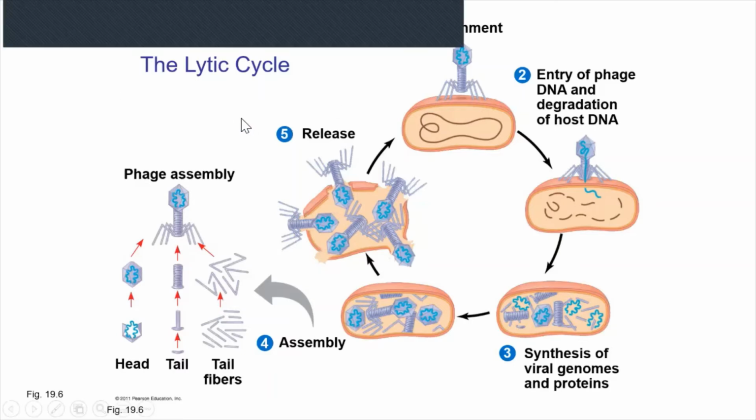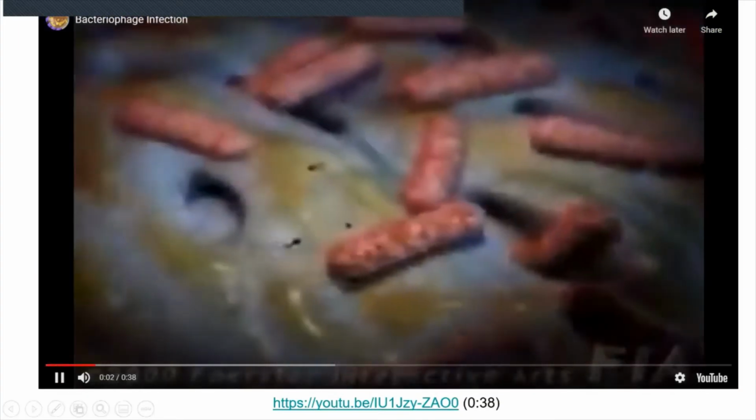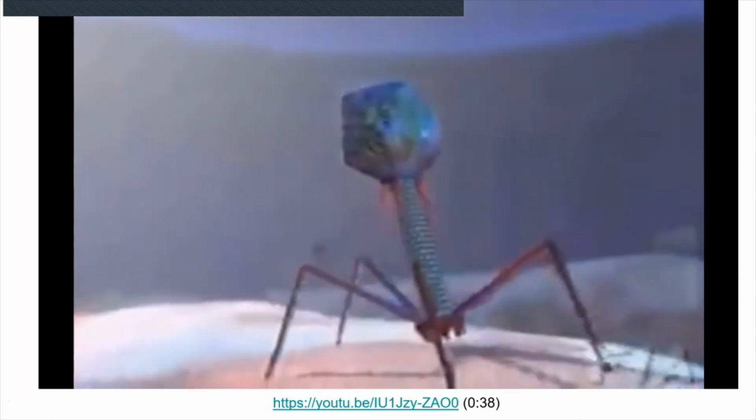I do have a little video here for you, though. So here's a little video of a bacteriophage infection. If you take a look at this video here, you can see there's a bunch of E. coli, and they're swimming around. And we also have these little viruses swimming around. And there's one there. It's going to recognize something on the surface of the bacteria, and it is going to bind and attach.